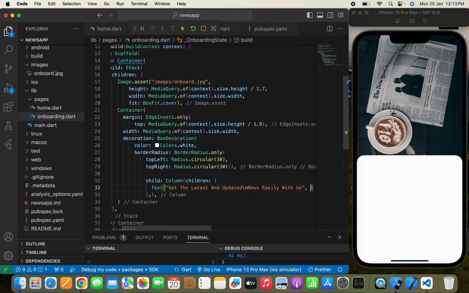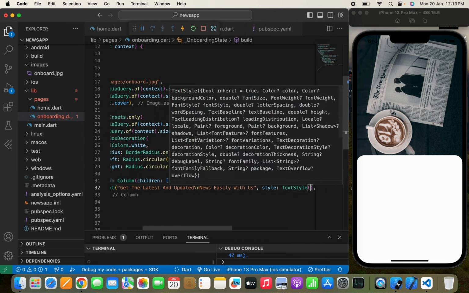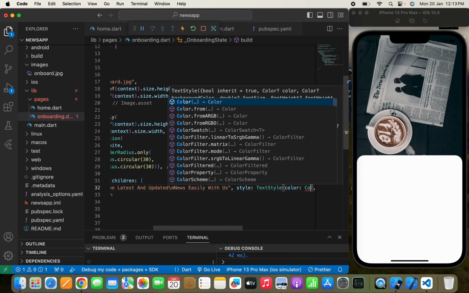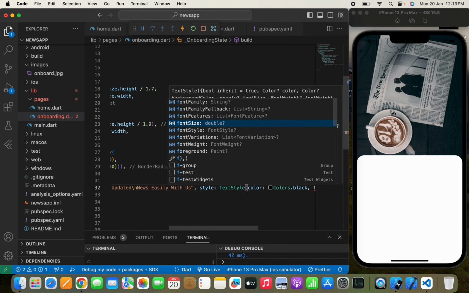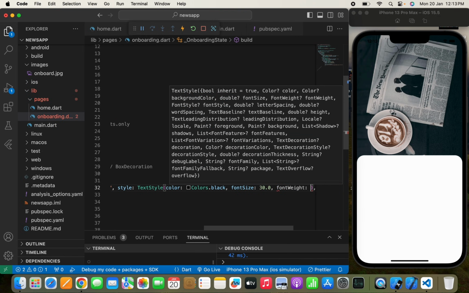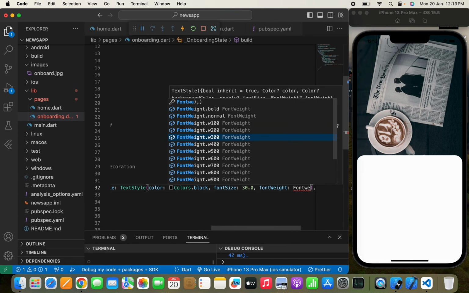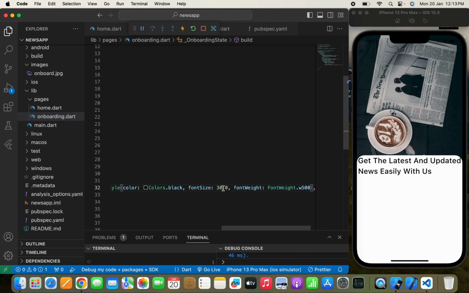Now once we have passed the text, I can use a style and we can pass some styling to this text widget. So I'll pass the color. The color will be simply black. Font size, let's pass 30.0. Font weight, let's pass W500, will be okay, I guess. Yeah, so this is the text, I guess. That text size is very big, so I'll just decrease it to 25.